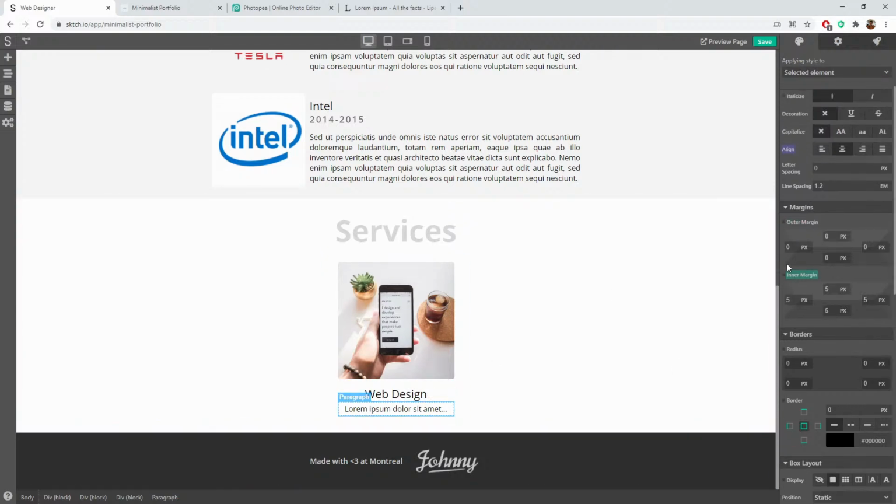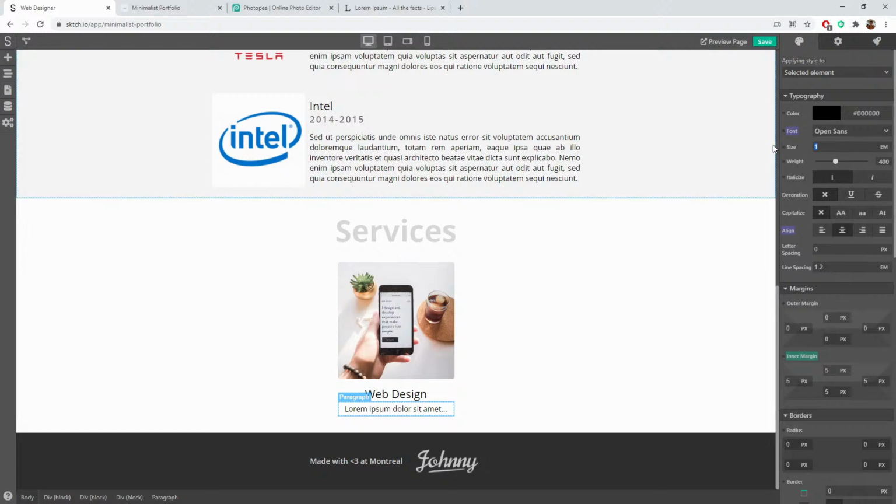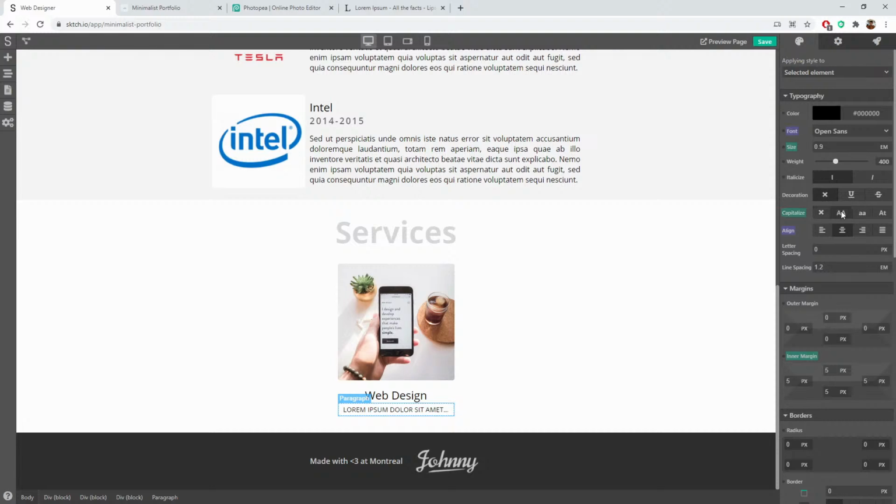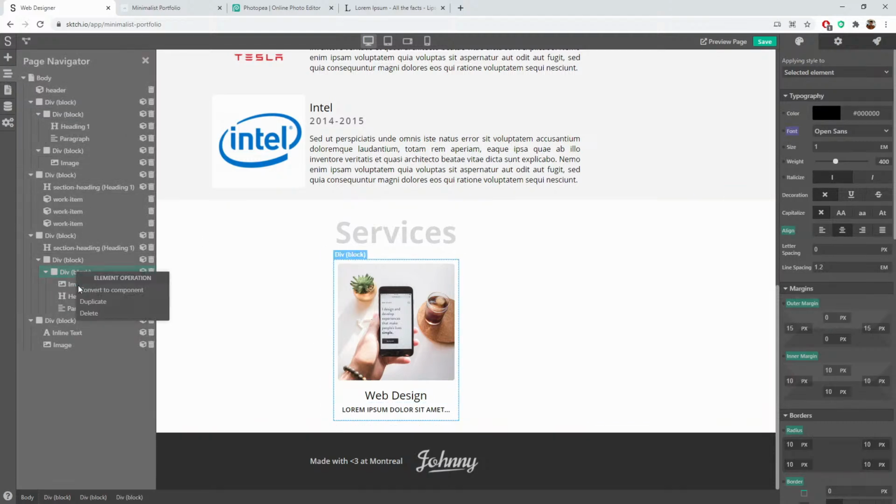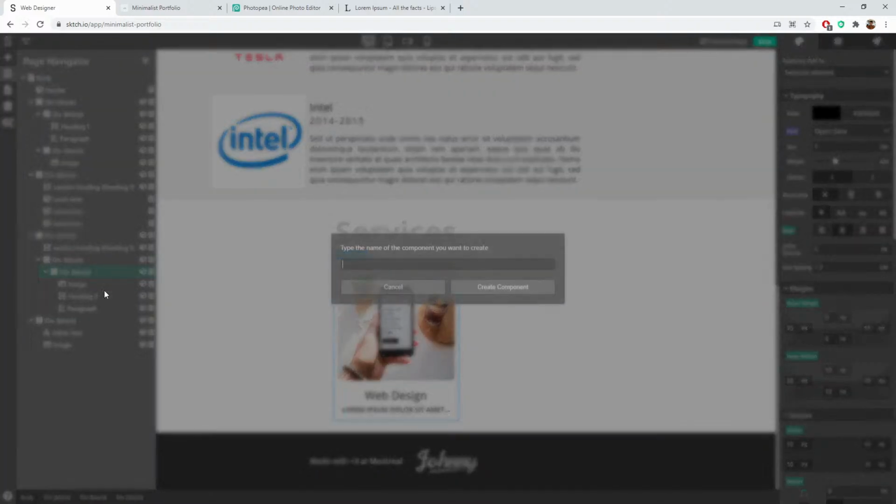Okay, and this size as well, it looks too big, so maybe if we do 0.9, maybe we can put it uppercase, increase the weight. Okay, yeah, it already looks better. So let's turn this into a component as we did with the work sections. So let's convert to a component, and this one is going to be service item.